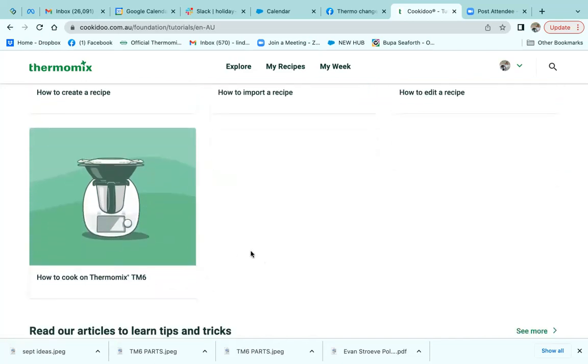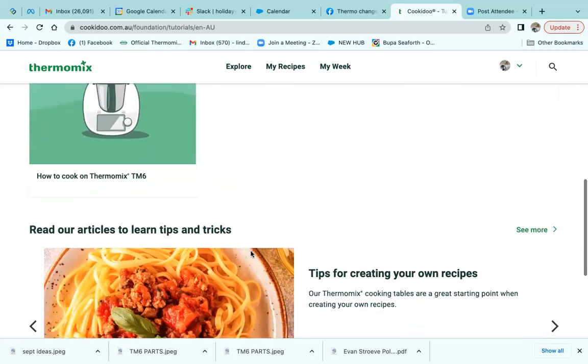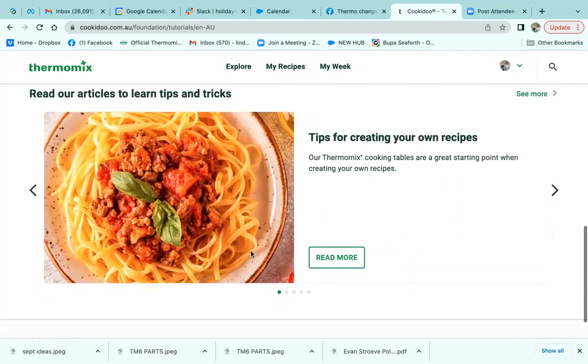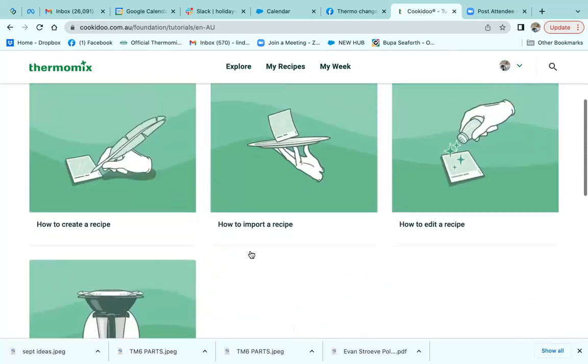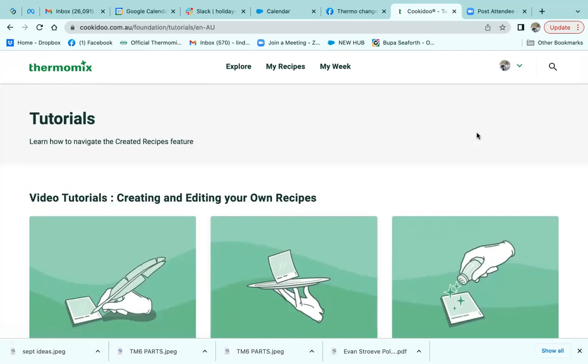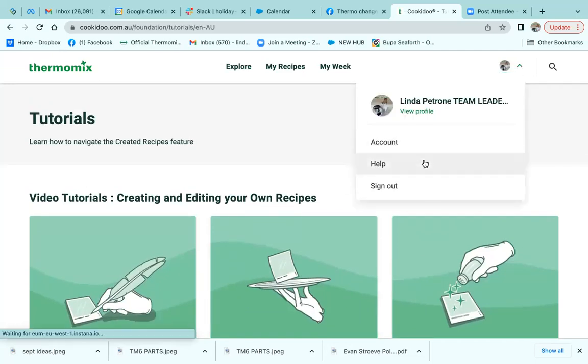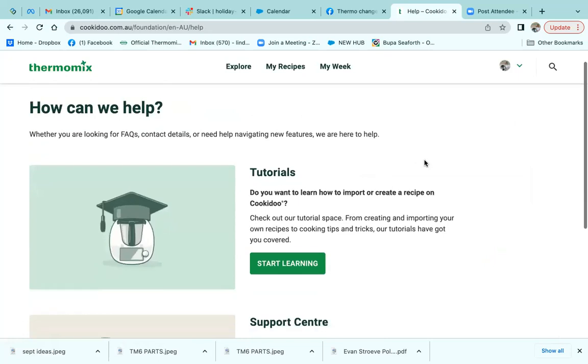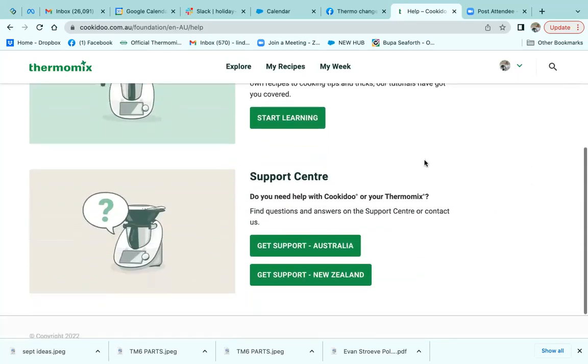And how to cook and move around the Thermomix. There's some great tips, some great videos, great content. Please go in and have a look in that help section under tutorials. And if you ever need to reach the support centre or get help, you can also go through here. So the support centre, Get Help in Australia, that's where you would go there.